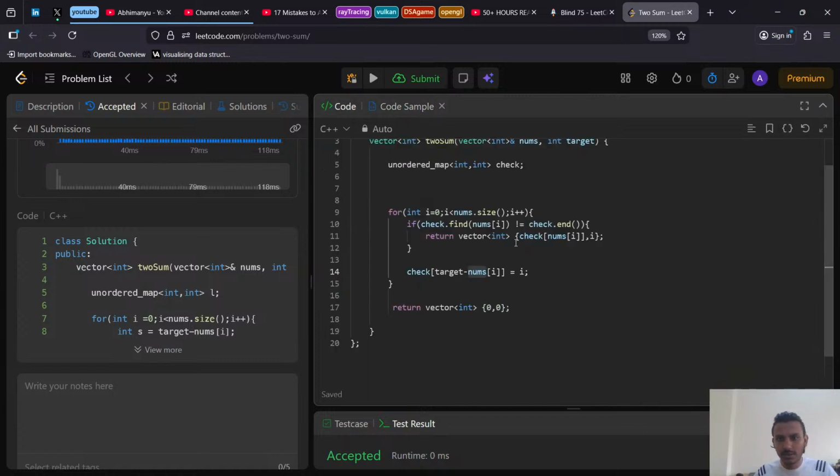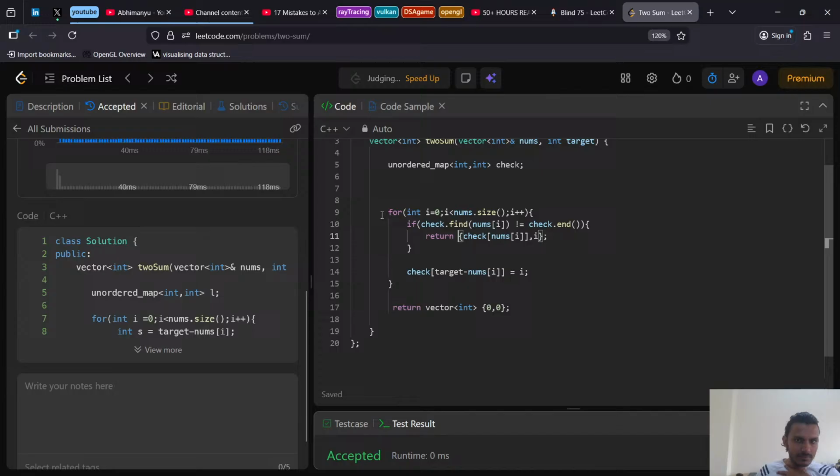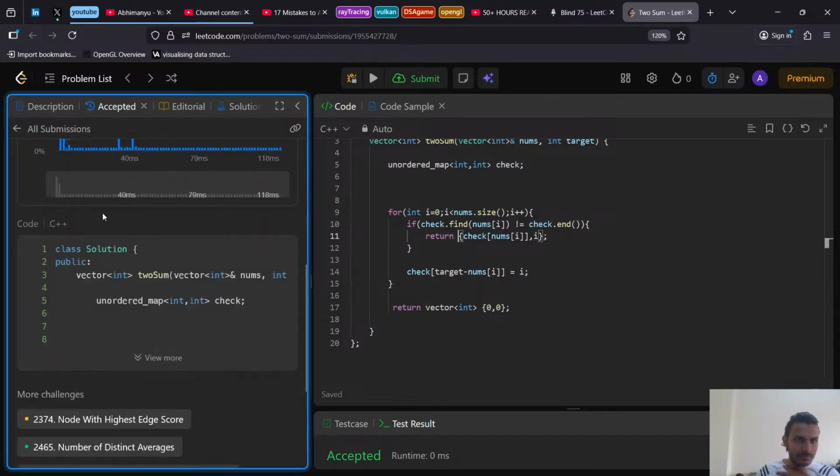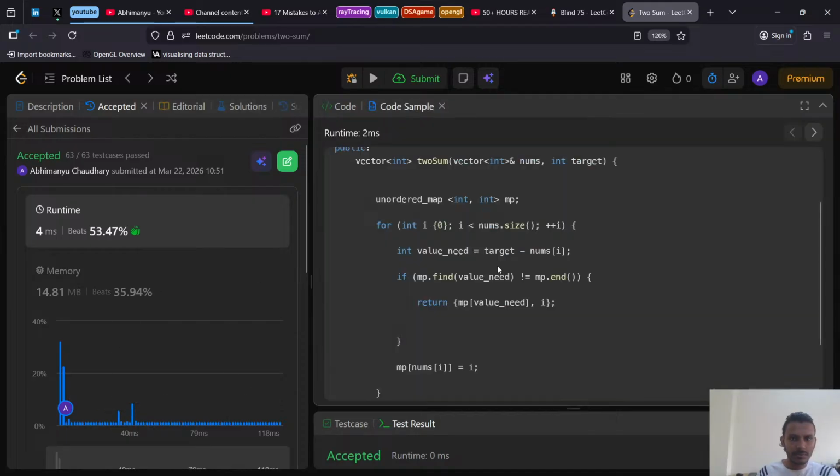One second. We can do this too. Both are optimal solutions. You can implement any one of these.